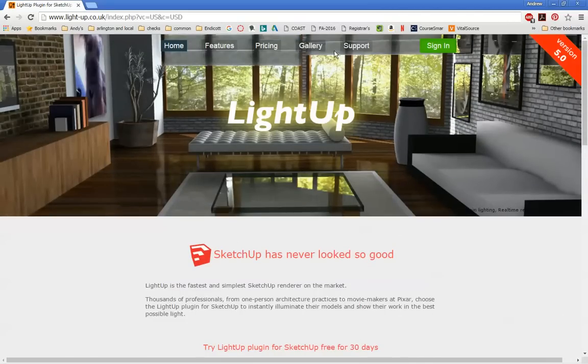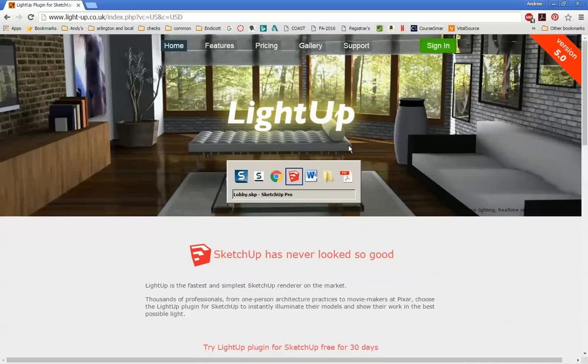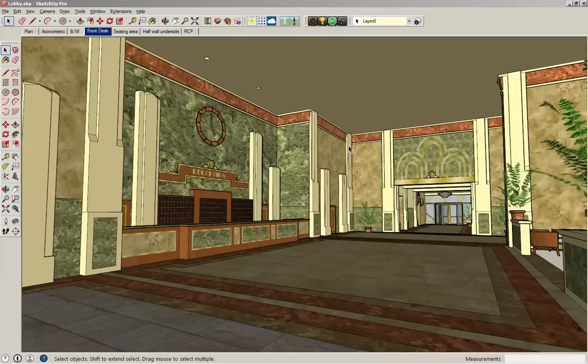And you can see that there's the usual sorts of things here. Under support, you'll find some short videos that are handy for learning more advanced features. There's also a gallery of nice renderings. And it's only $79, so if you really like it, you can get it as a permanent plugin for your version of SketchUp. So anyway, let's talk about LightUp.